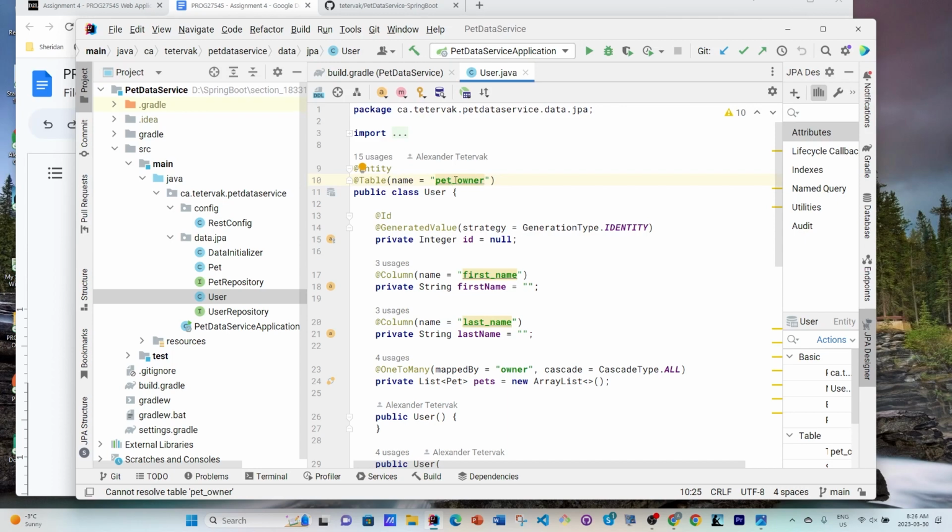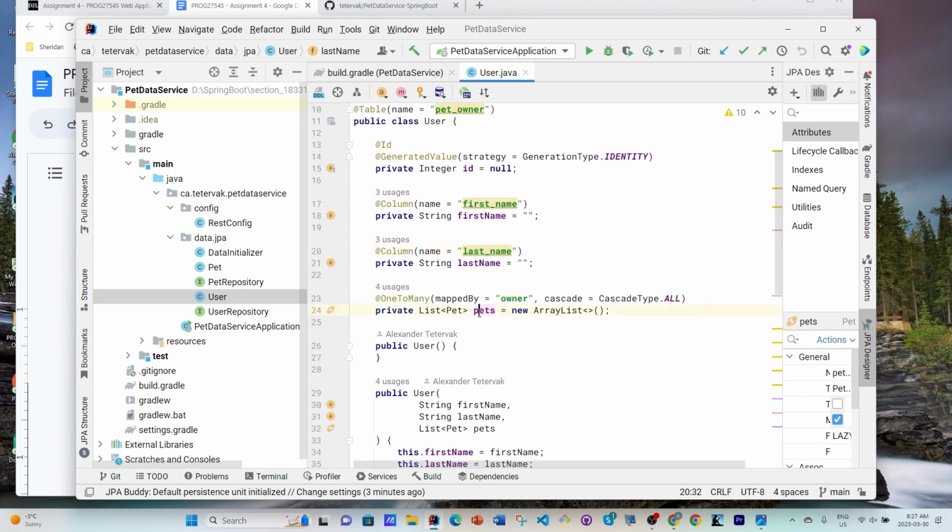Technically, not all users in this program are pet owners, they are potential pet owners. I decided that ID generation is what we typically do: an integer starting with 1, auto generation. I have two columns, first name and last name, and a list of pets associated with the user, a one-to-many relationship, mapped by the owner variable in pet.